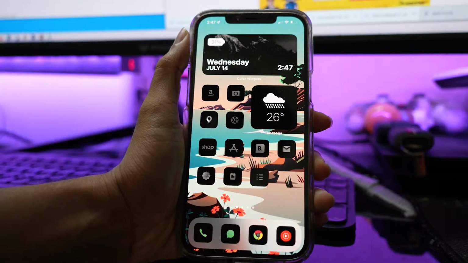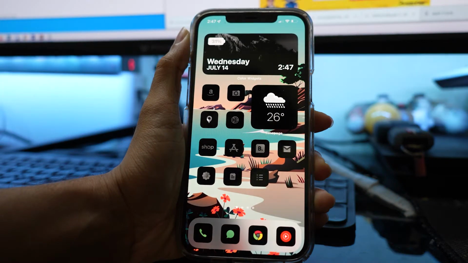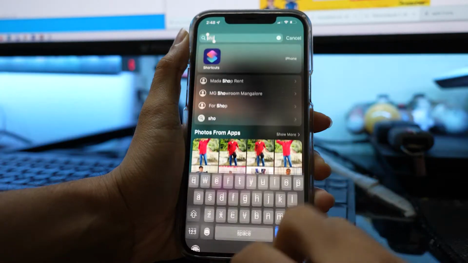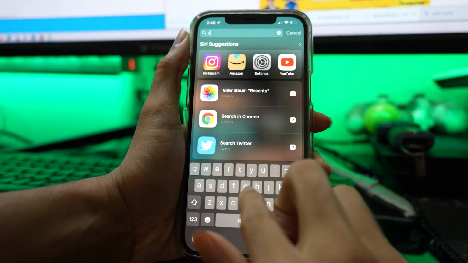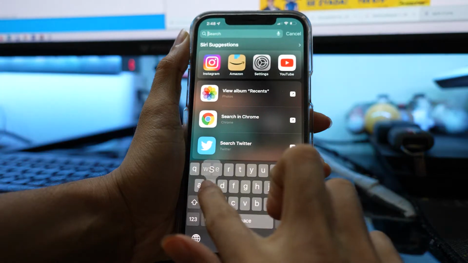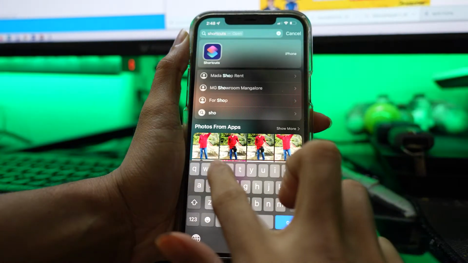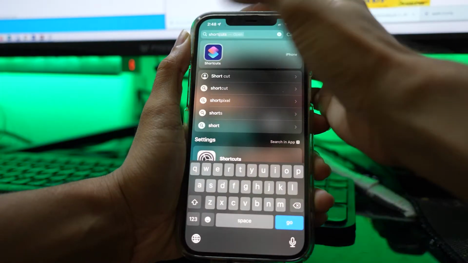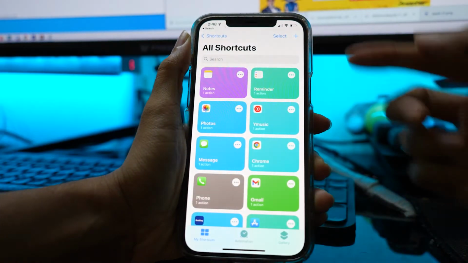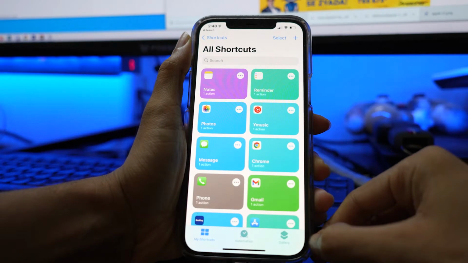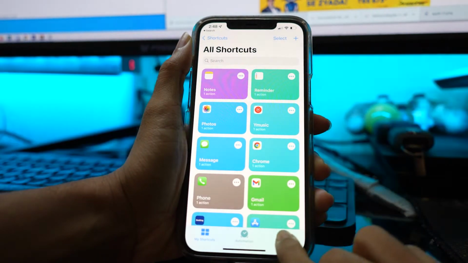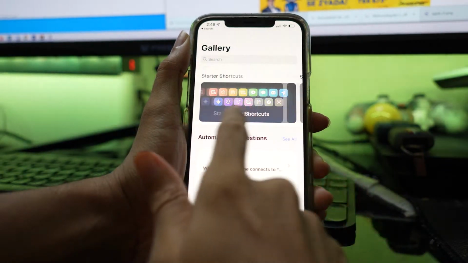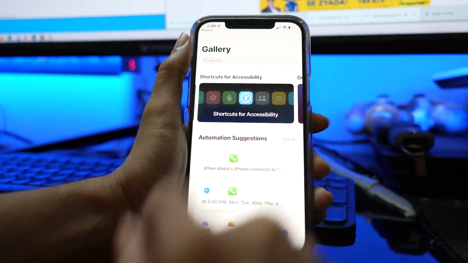In this video, I will show you how you share your Wi-Fi password with QR code from iPhone or iPad. Launch the built-in Shortcuts app on your iPhone or iPad. Tap on the Gallery section from the bottom menu. Swipe left and tap on the Shortcuts for Accessibility banner.